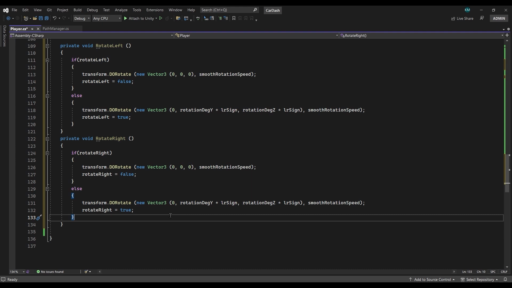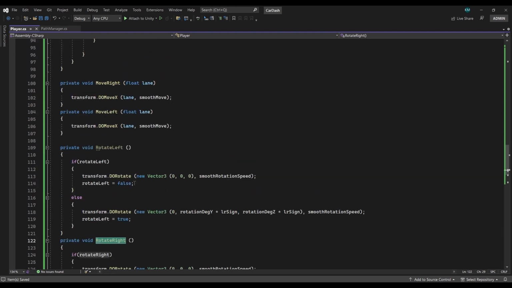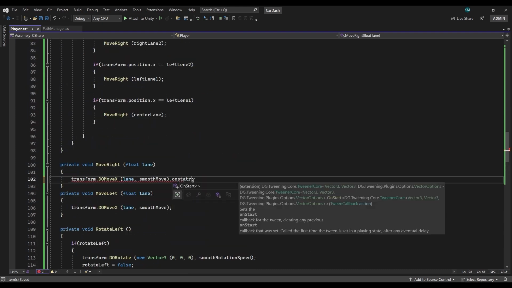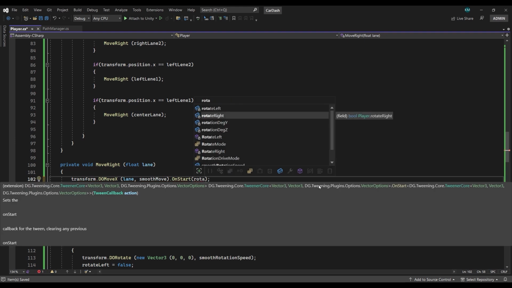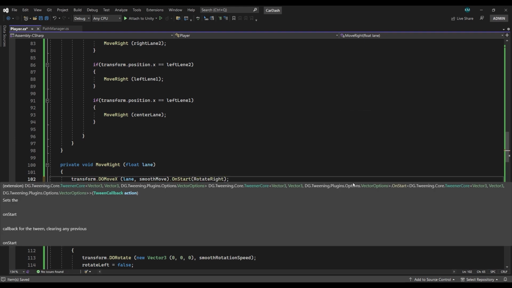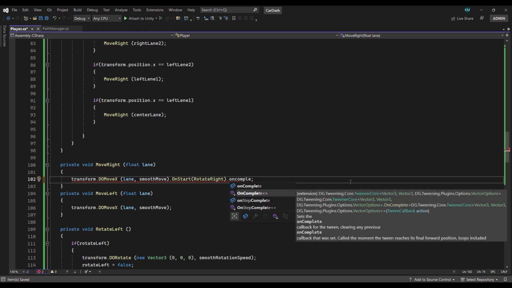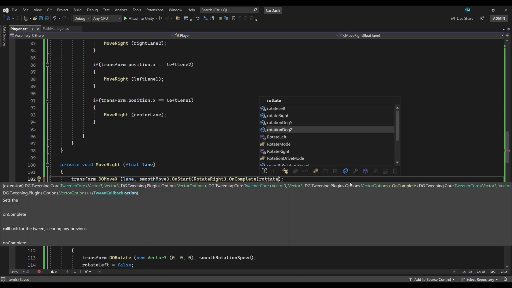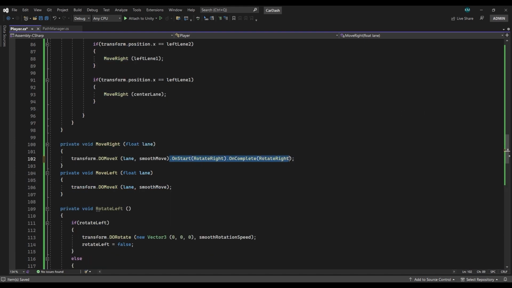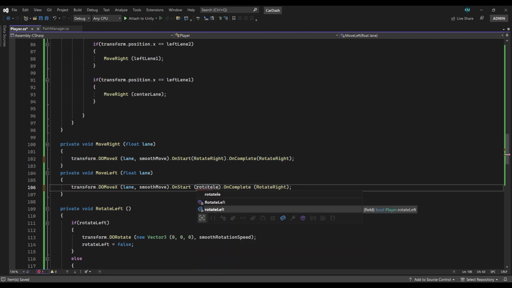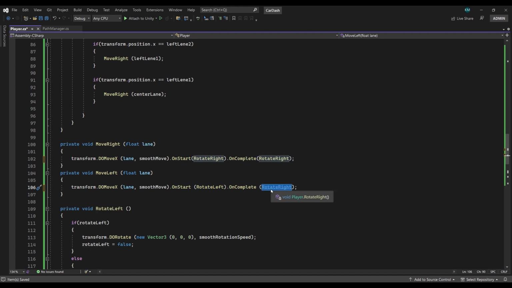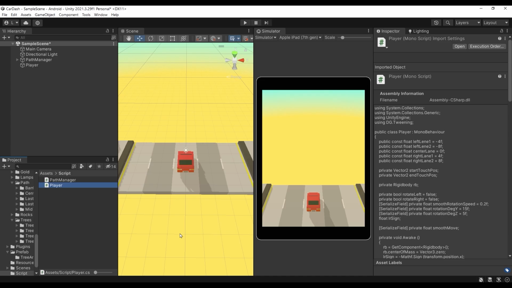Now it's time to call these functions. First, find the move right function and call the rotate right function on start. Then call it again on complete. Similarly, we need to call the rotate left function, so copy the line and paste it. Replace rotate right with rotate left. That's it. Now save the script and go back to Unity.